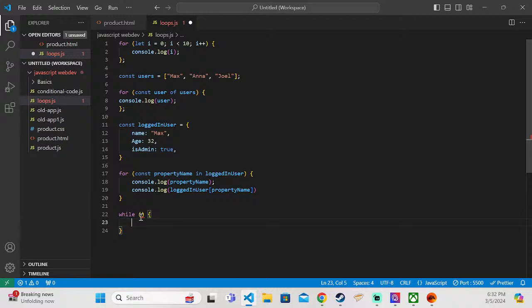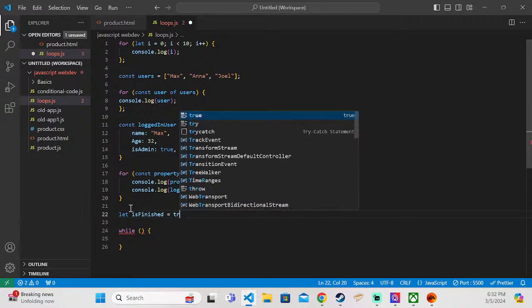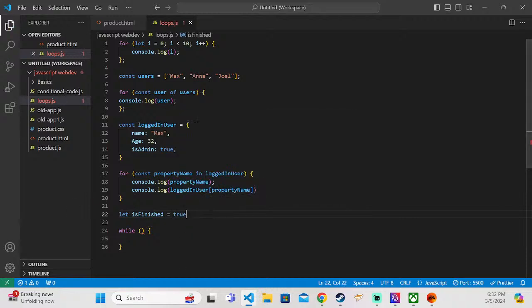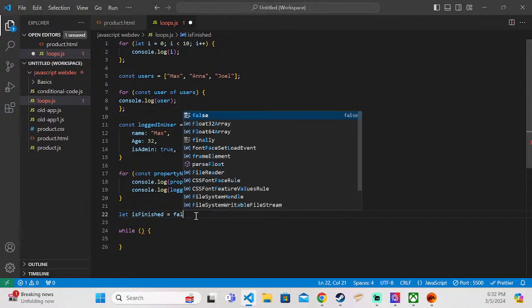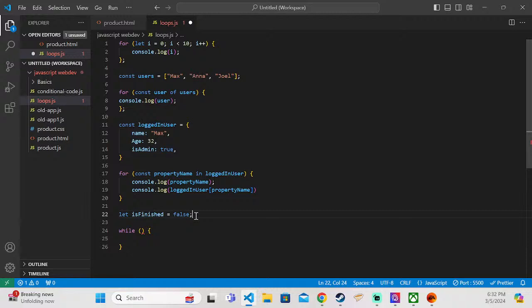We could add a variable, isFinished, and that could store a Boolean value. So initially, it could be false. Here in the while loop, we then check for the opposite. We want to keep on running as long as we are not finished, hence we can execute not isFinished here. And in here, we could now show a confirmation dialog to the user with the help of the confirm function.